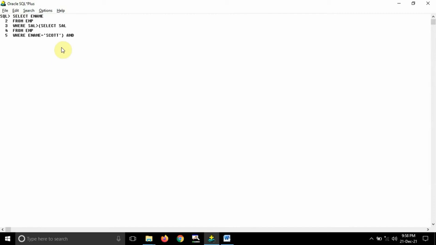Now the second subquery for the department table, where DEPT number equal to select DEPT number from DEPT, not from EMP. Got it? Where the condition says the accounting department. So dname is equal to accounting. Close the query and close the whole query. So you can see there is only one employee satisfying the above conditions, that is King.